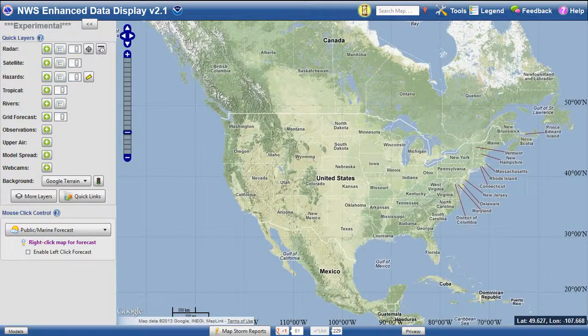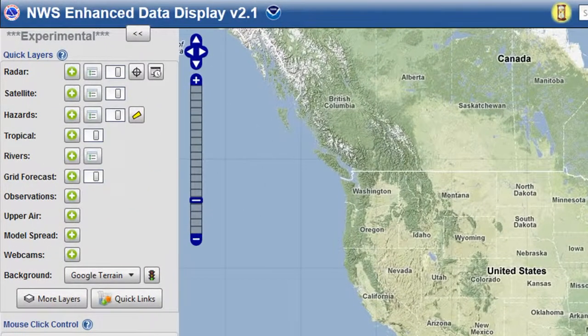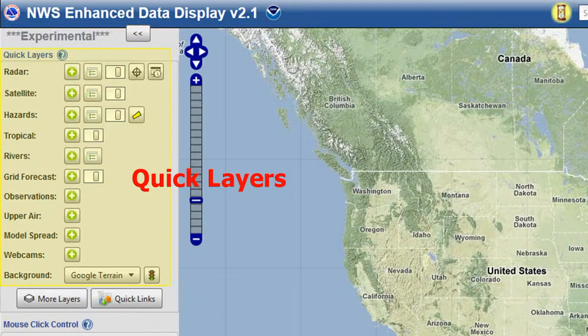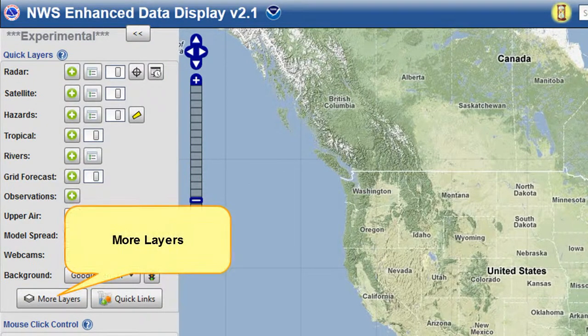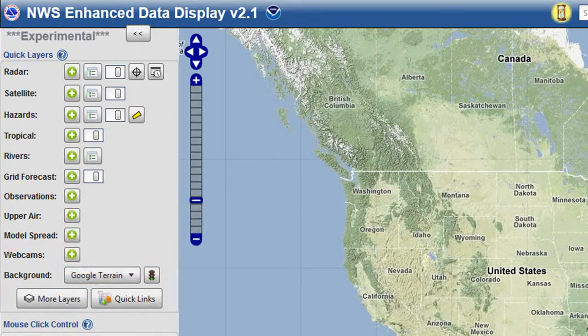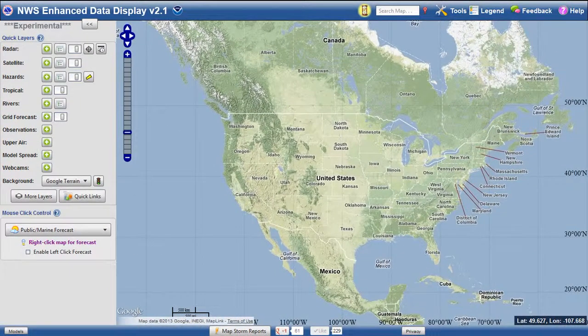There are two areas to access layers within the ED interface. First, most noticeably on the left, we have the Quick Layers section. This is a collection of the most commonly used layers, such as radar and satellite images, watch, warning, and advisory information, the gridded forecast of the Weather Service, and others. Clicking the More Layers button will bring up a tree with dozens of additional layers for you to choose from. Each of these sections has different control schemes, and we will go over them separately.